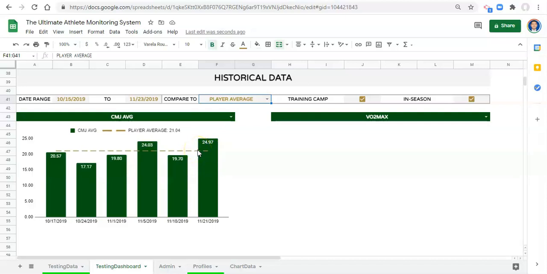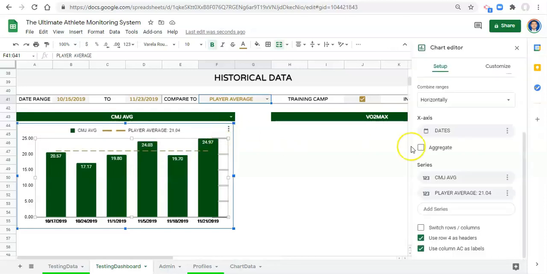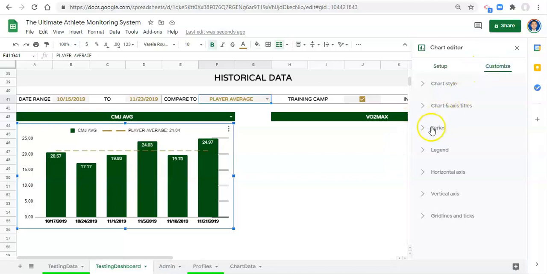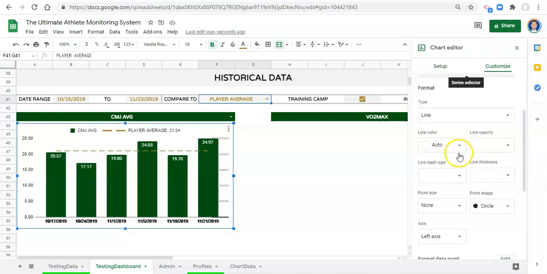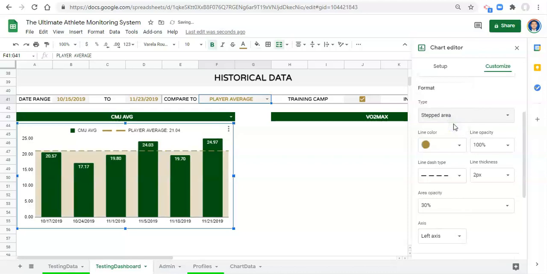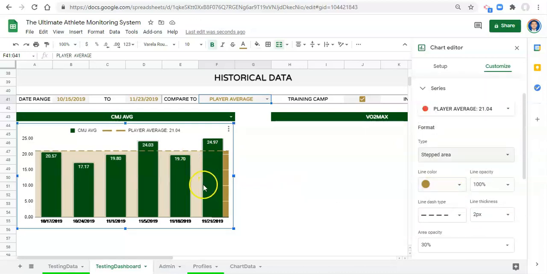One thing that I want to quickly mention about this chart, because it's a visual that I sometimes like, is instead of having a line, what we can do is edit this chart quickly and go to customize. I'll go to the series and pick my line series here, which is the player average. Sometimes I like it to be a stepped area. So I'll select stepped area here, and all that does is it highlights underneath the line in a certain color. You can adjust the transparency among a variety of other things.